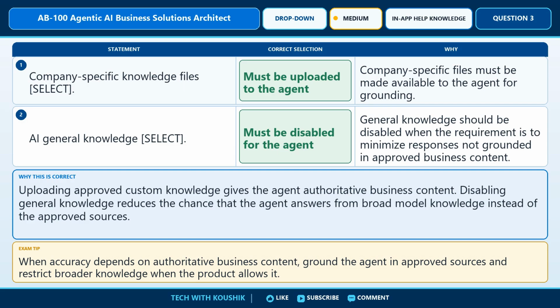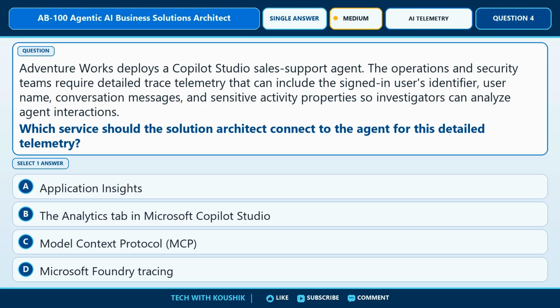Question number 4 tests careful elimination. Next, we enter the topic of AI telemetry. Identify the decisive constraint before considering the options. AdventureWorks deploys a Copilot Studio sales support agent.